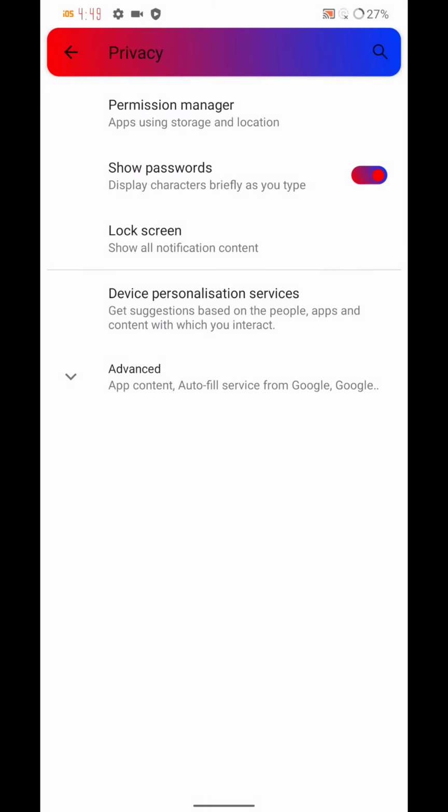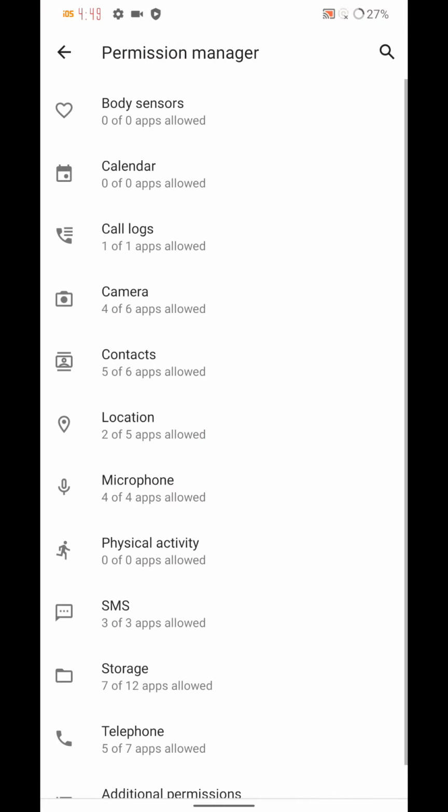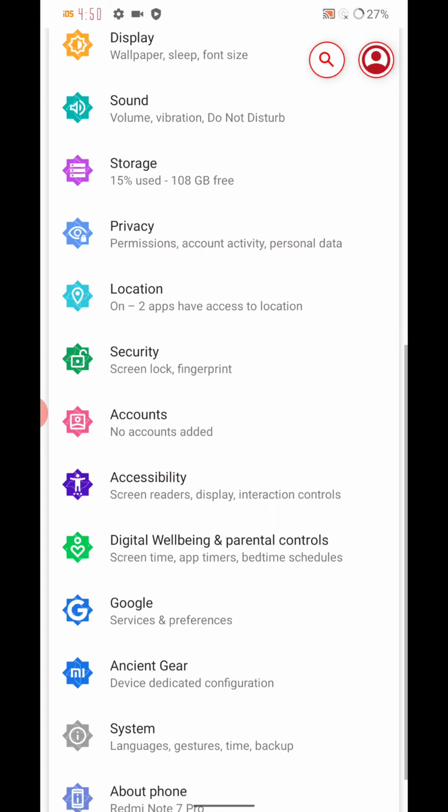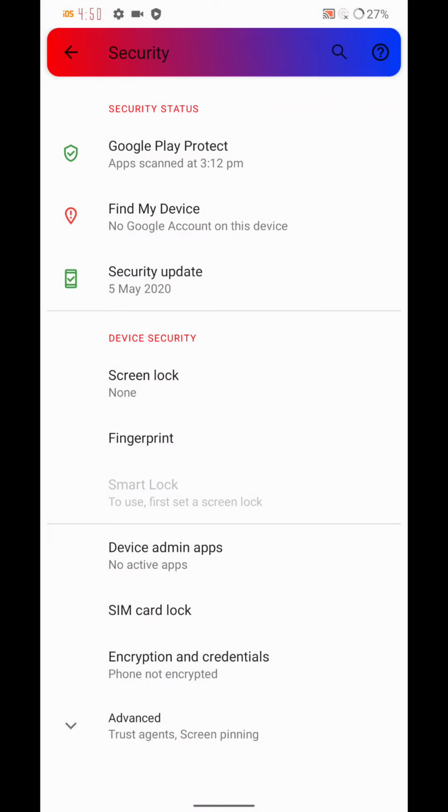In privacy, we also have the privacy manager. You can give access as you like. In security, we have fingerprint and face unlock both available. I have disabled both of them.